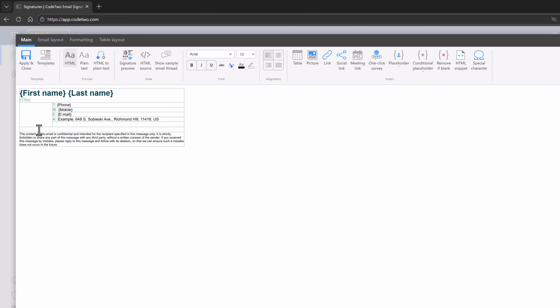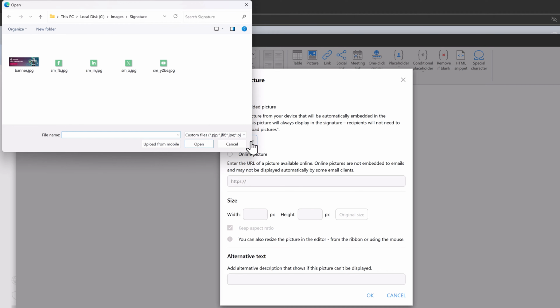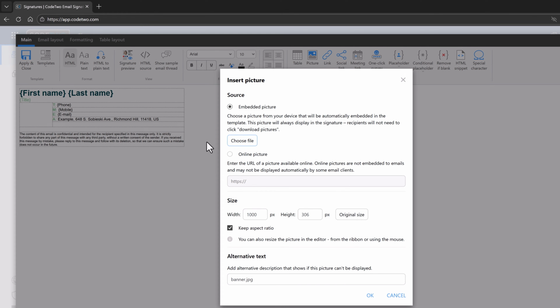Click inside a cell where you want it, and then click Picture on the main tab. It's best to use embedded images so your recipients don't have to click Download Pictures on their email app to see them. To embed a picture, click Choose File and upload any image from your device. Use PNG, JPG, or GIF formats. They are widely supported and have relatively small file sizes.